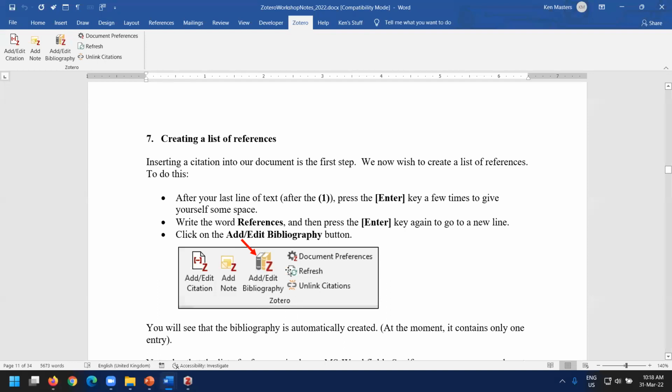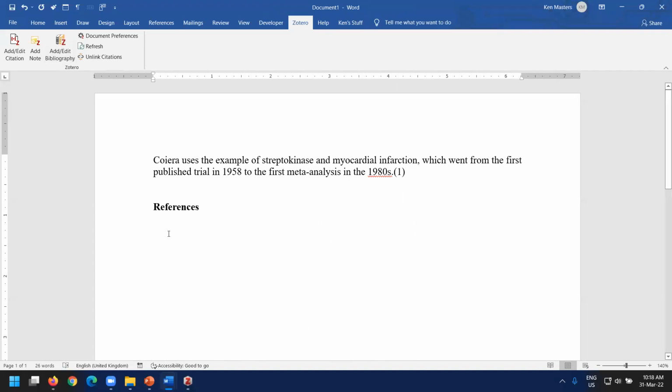We put in our references by selecting Add Edit Bibliography. Make sure that your cursor is down here. Don't put your cursor up there and then do what I'm about to do, because otherwise you'll have problems. Put your cursor there and click on Add Edit Bibliography. And look at that. All right, it adds it.